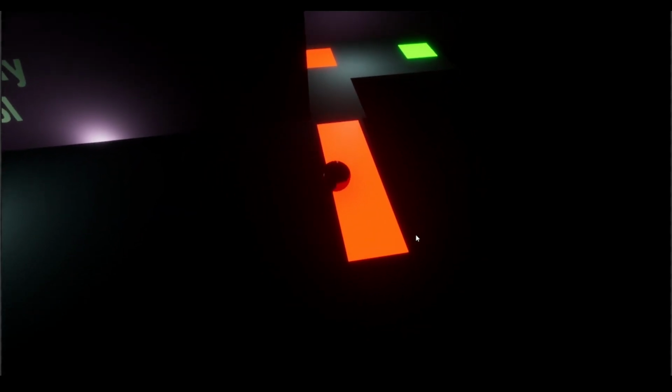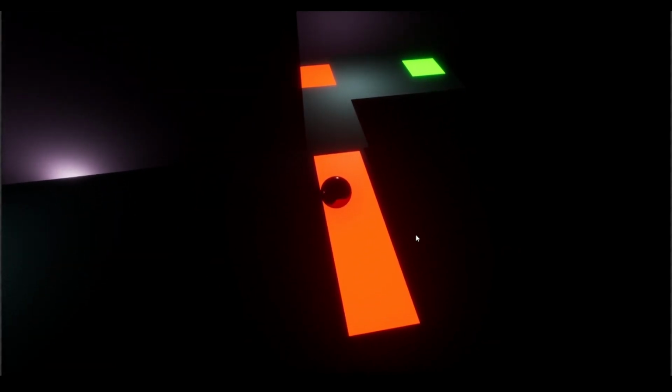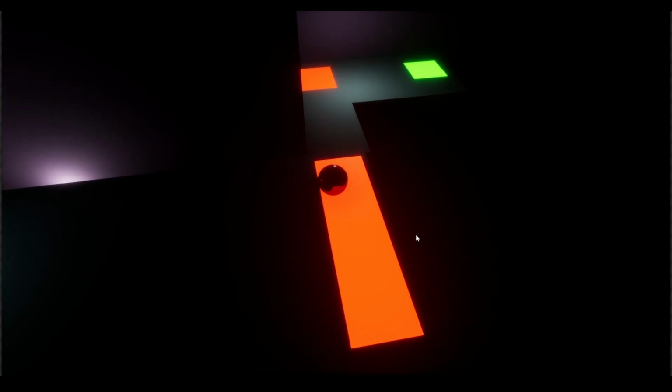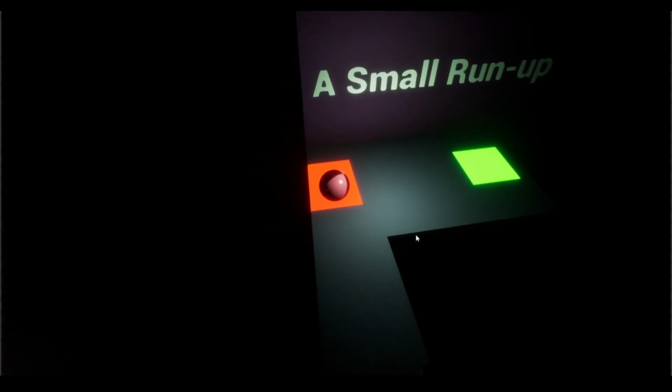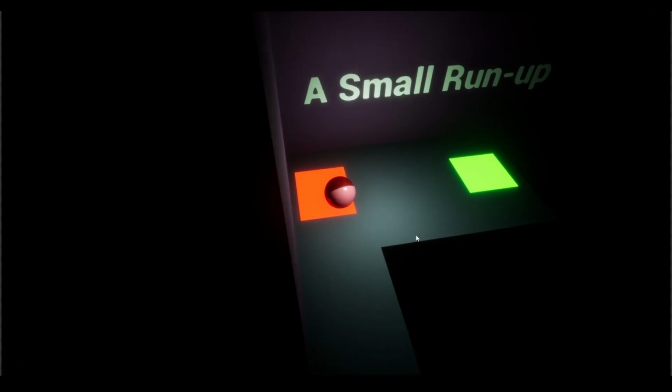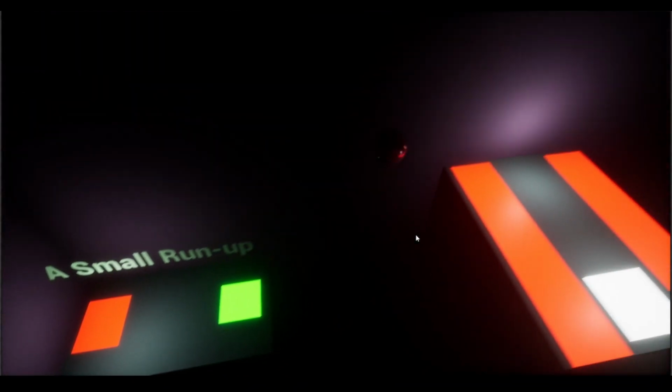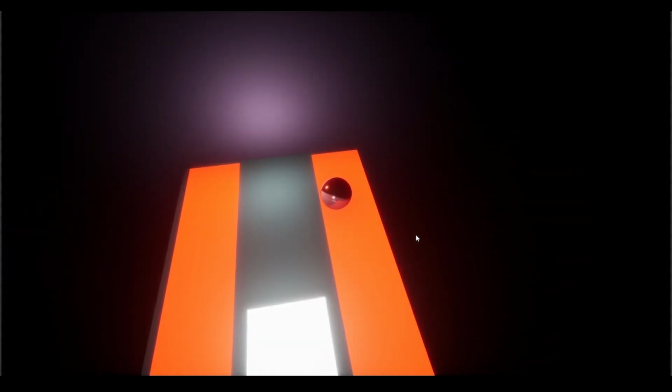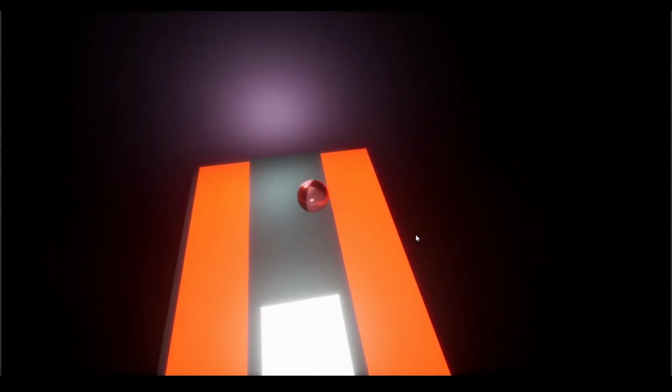But if you press the button when you're going on the red, it stops the ball entirely. It doesn't kill it, it just stops the movement. It pauses it in its place. And this allows you to get a small run up without having to worry. But of course, if you were to not press anything, then you would fly over. You can use these to your advantage.